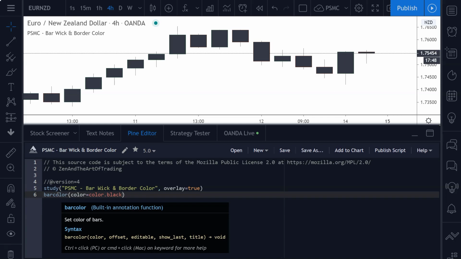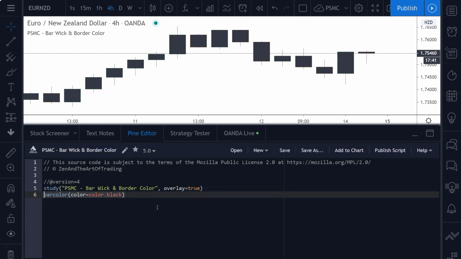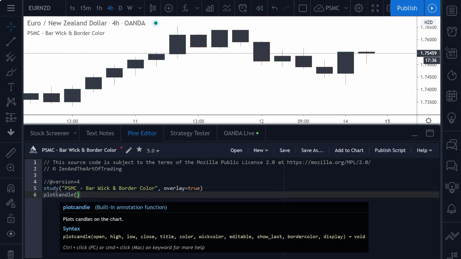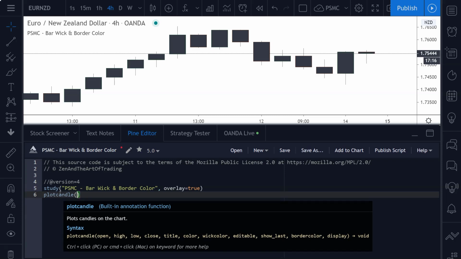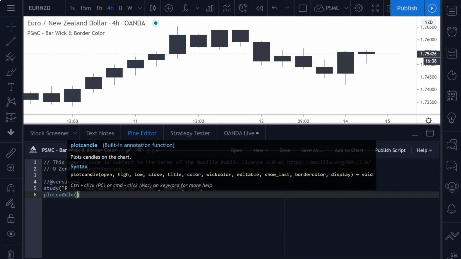The best solution I found was that instead of using the bar color function, we will use our own custom plot candle function. So this will plot a custom candle to the chart. And if you notice down here at the bottom, we have our wick color and our border color function parameters. So this function does allow us to change the wick color and the border color. But the problem we're going to run into, which I'll show you in a second, is that those colors must be a constant variable, which means we cannot change them based on conditions, Boolean conditions, which is a problem. And I'll show you why.